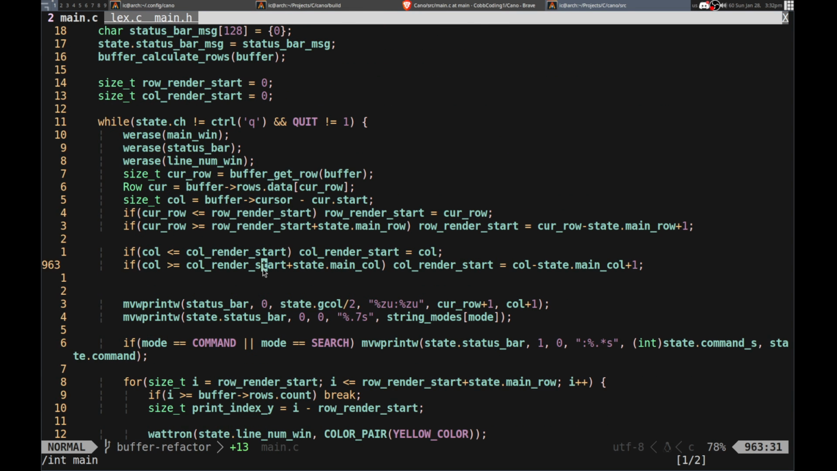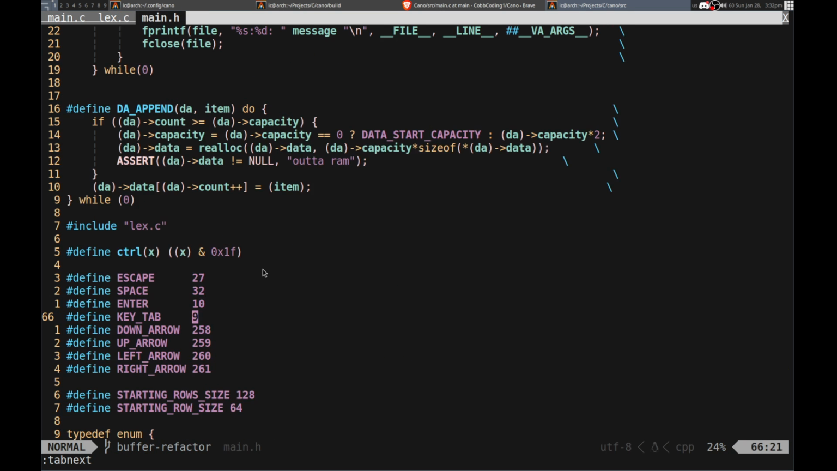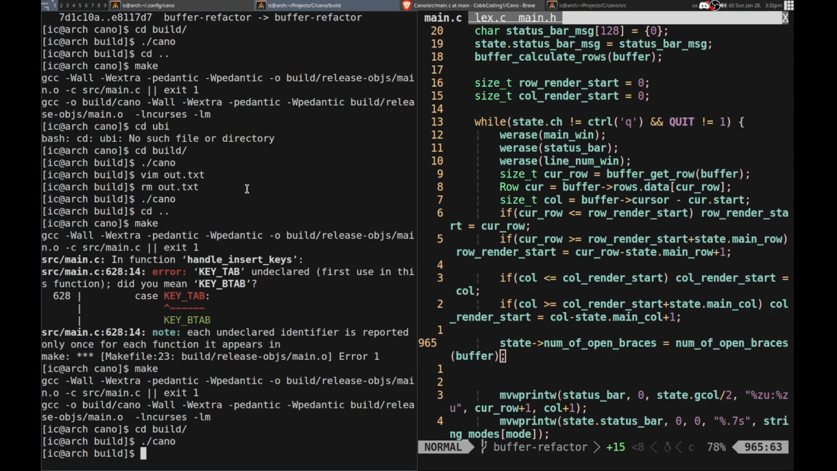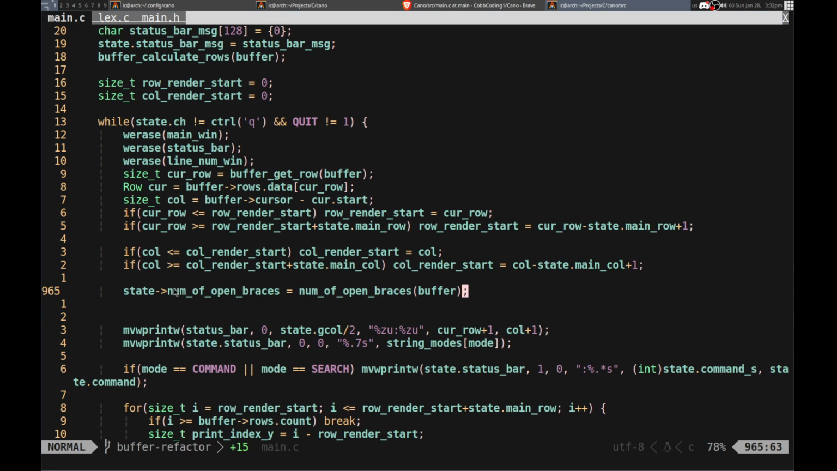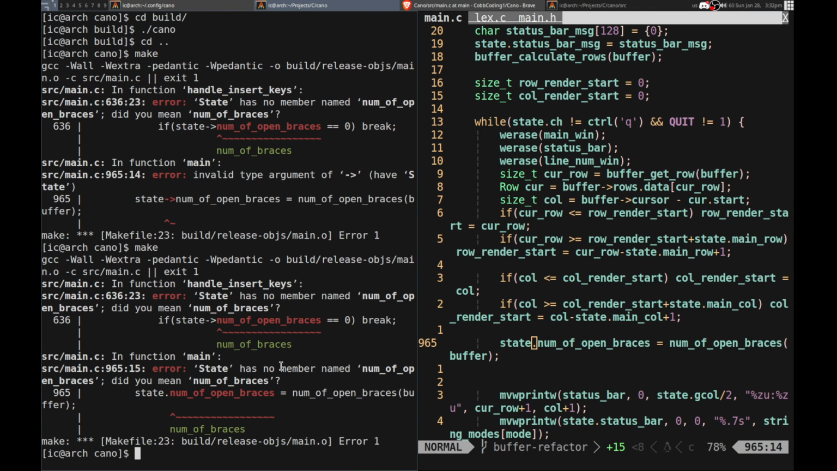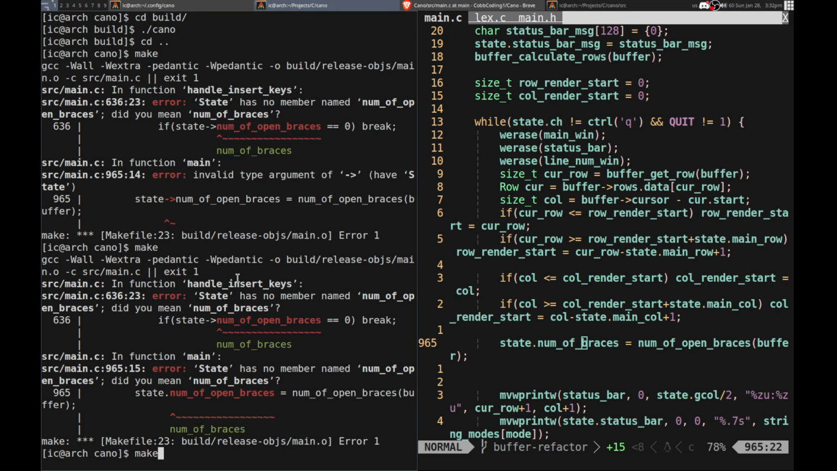So num of open braces equals num of open braces. I don't know what I can pass them. Let's see. Did I not add that? That's the thing. Okay, I guess not. So let's compile and see what it says. State dot number of braces. Okay, that's what it's called. So I messed that up.